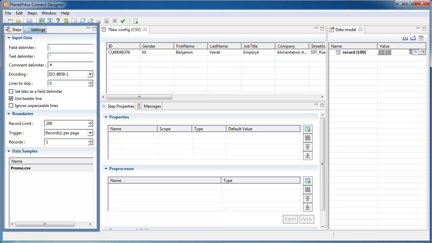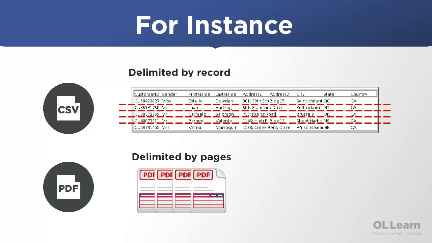Under the Settings tab, we find the delimiter boundary settings, as well as a list of data samples that are used to test the current data mapping configuration. So as we already know, delimiters are the borders that naturally separate blocks of data in the data sample, and they're different for each data type. For example, here in the CSV, CSV is delimited by record, and the PDF files are delimited naturally by pages.